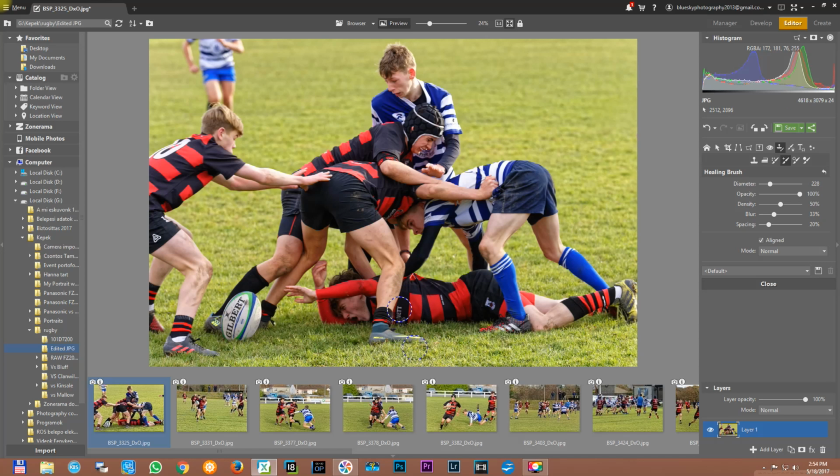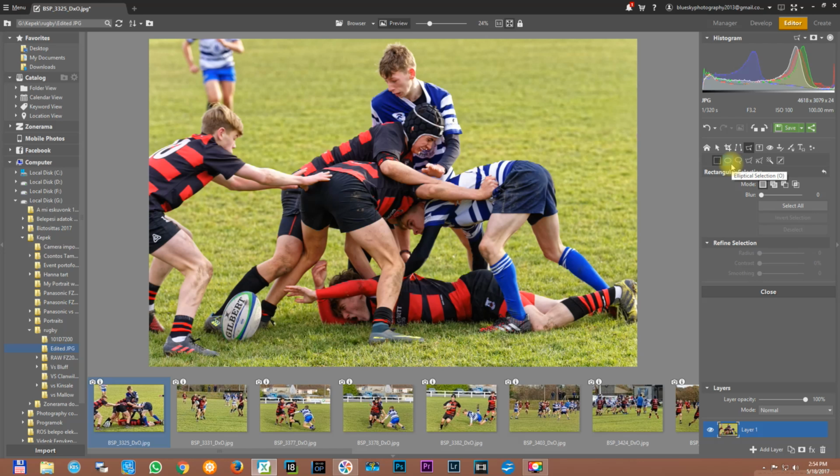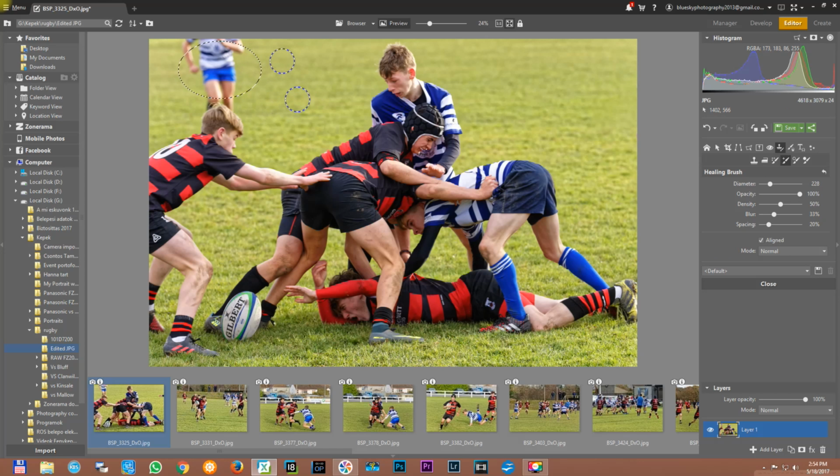Now, if you want to take out bigger portions, then it's better to select it first. The example I will show you over here. So we get, let's say, this selection. Just an example to show you. So I will select like this, and then I go back over here with the healing brush, and then I take from here.